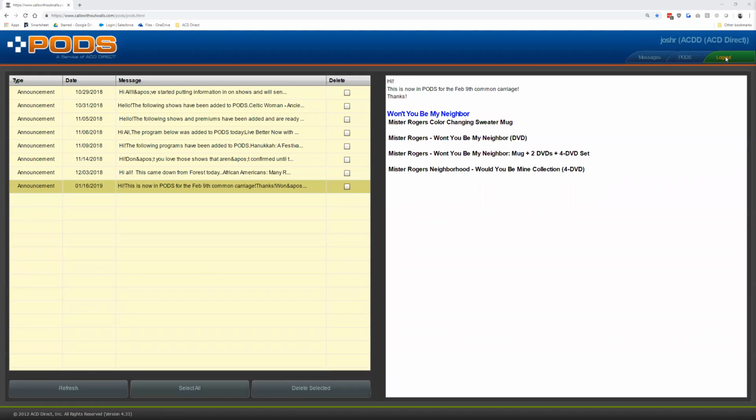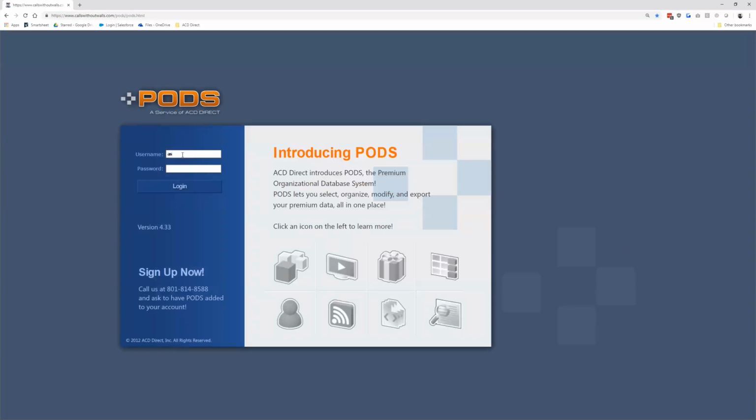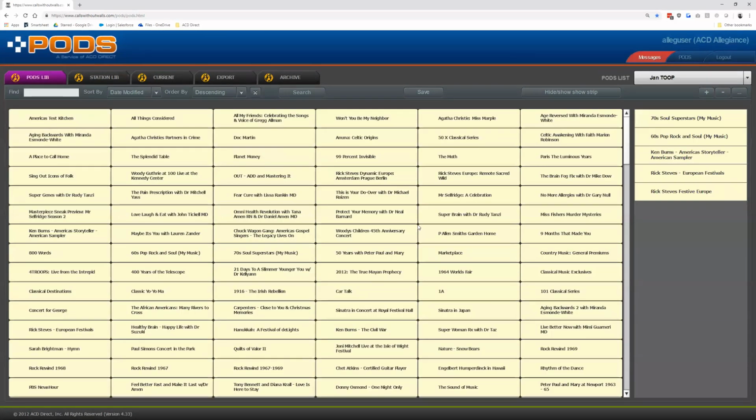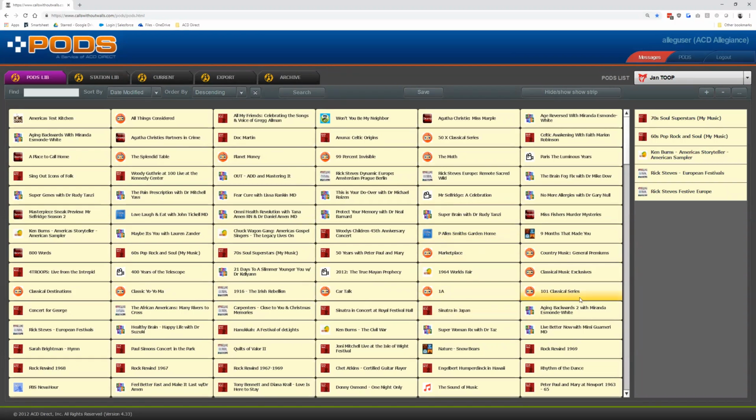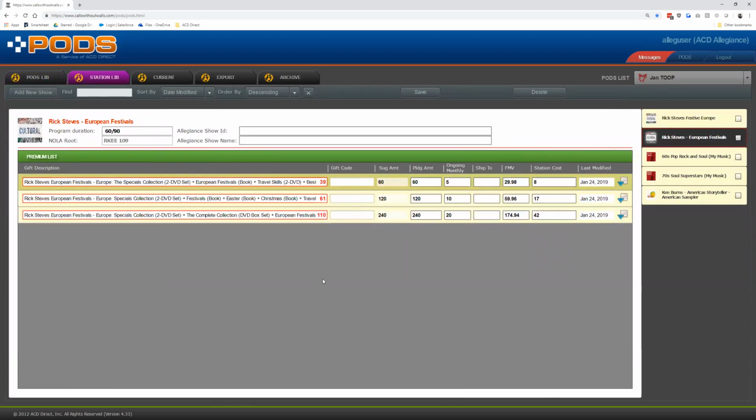I'm going to log out here really quickly and log in as an Allegiance user. And it's just kind of our little test bed here. All right. So, off the bat, everything looks rather similar. But there's a few key differences here. Whenever I'm in my station library and I dive into a particular premium, a couple of items that you'll note now is there's a show ID associated with this premium, as well as a show name. So these are the items that sort of match up with the Allegiance backend, and those are key.